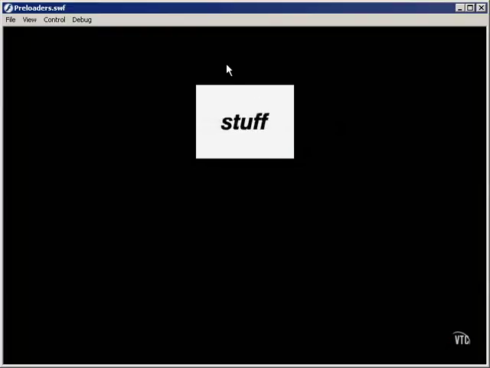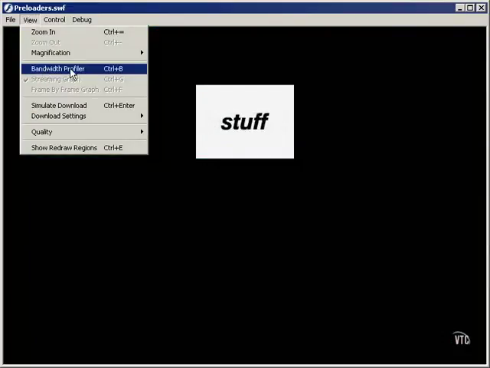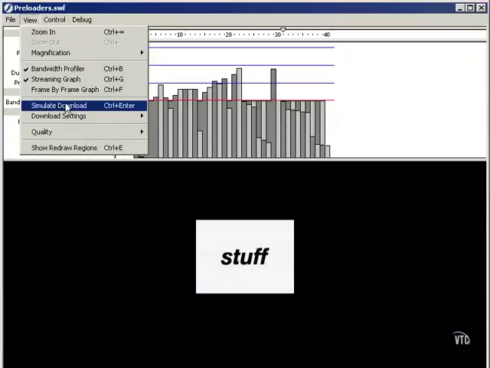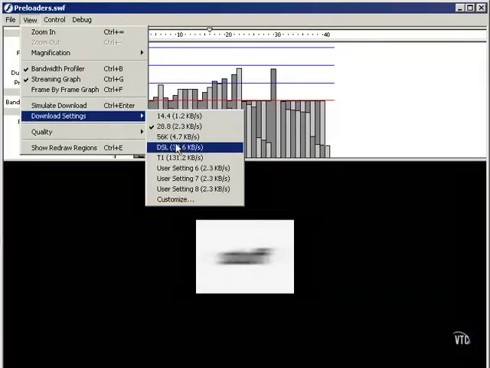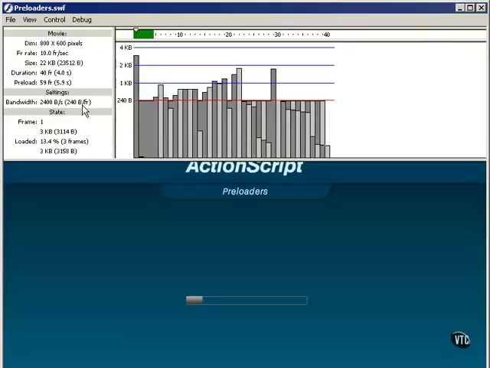And of course, this starts straight away. But if you look under the View menu and choose Bandwidth Profiler, and then choose Simulate Download, then this movie will play as if it were downloading to a viewer's computer. Now, just under this, we have Download Settings. So choose one of these. I'm going to take 28.8, which is a very slow dial-up modem, and simulate the download.